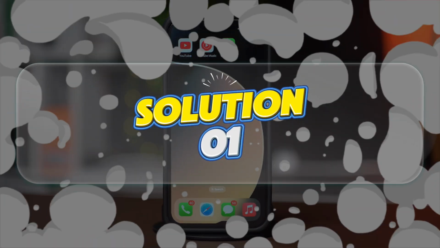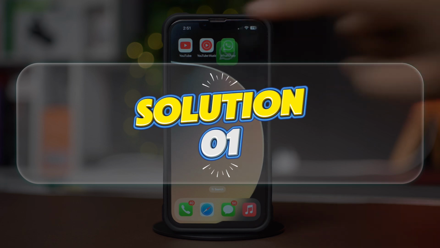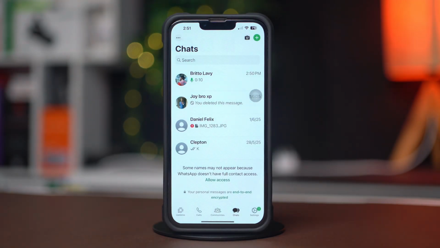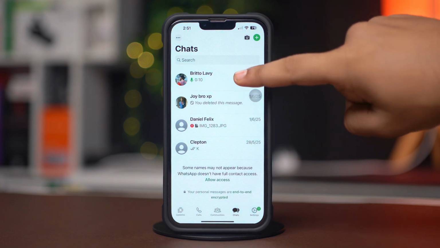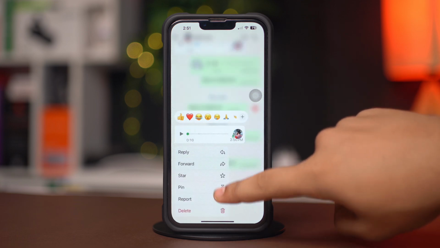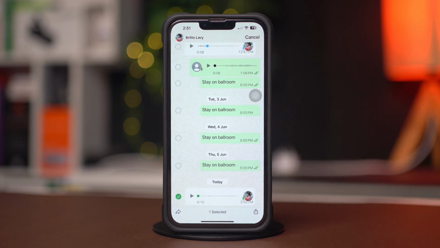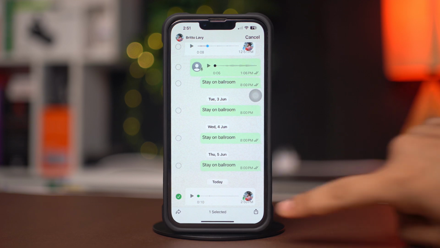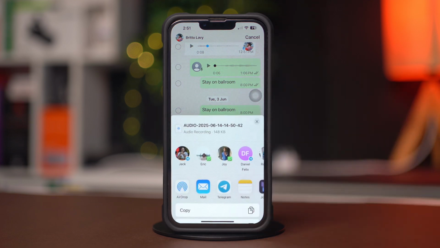Solution 1. Download voice. Open up the WhatsApp app. Then tap on the Chats tab below. Next, tap on the Contacts. Find the voice chat. Press and hold on to it. Tap Forward. Look at the bottom right corner. Here you can see a share icon. Tap on it. You will get a pop-up now.